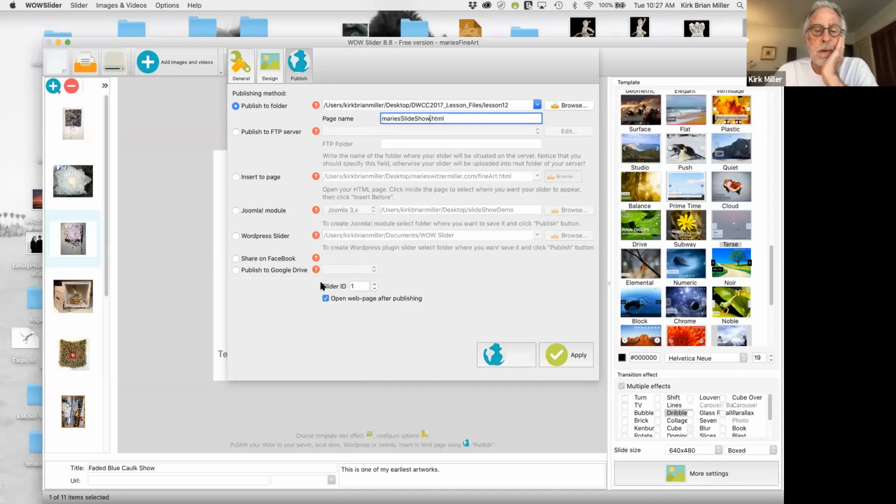The next step is very important, especially if you have multiple slideshows in your website, as I do on mine, that each slideshow has to have a separate ID. So the first one that you use, leave it 1, and then 2, 3, 4. You do need to keep track of them.